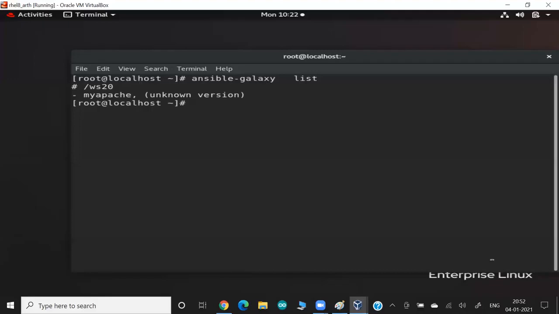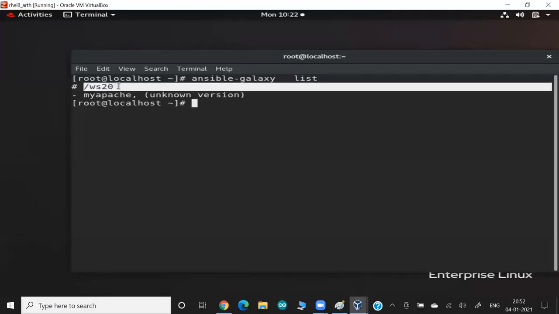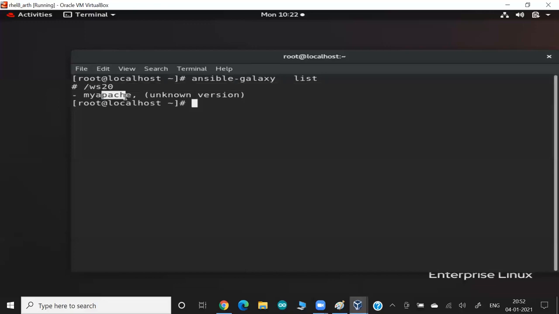Okay, so there's only one role, and if you guys remember, this role folder we created, this is the role we created in our last class. So this is the role we have. But if you want to get some more roles, you go to Ansible Galaxy on the internet and download from there.